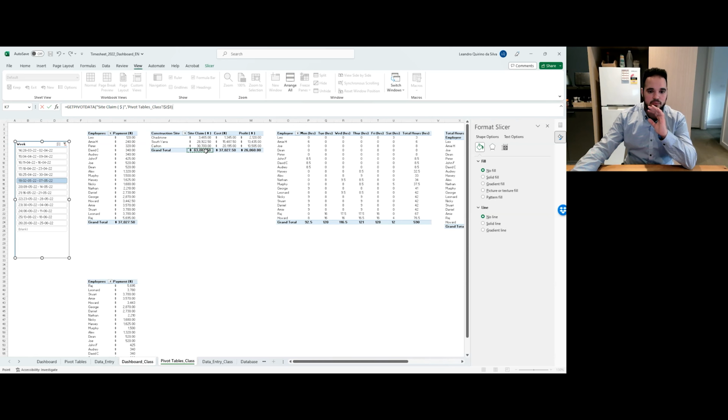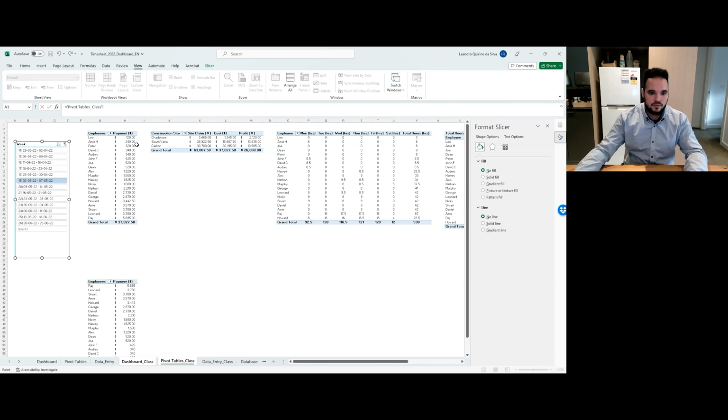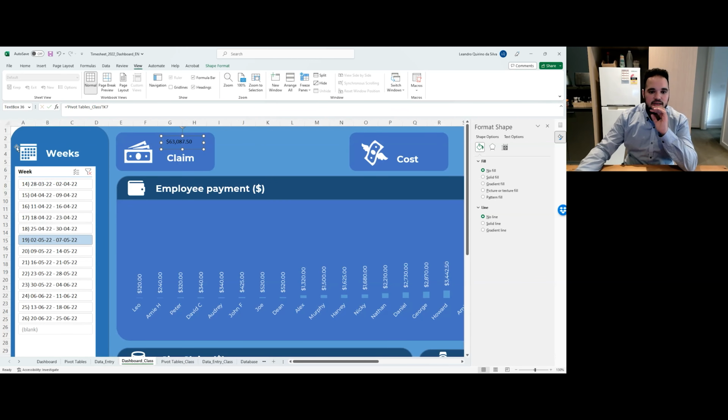Let's just double check here. If we select, we actually need to, we can't click on that. We actually need to write K. This is K7.